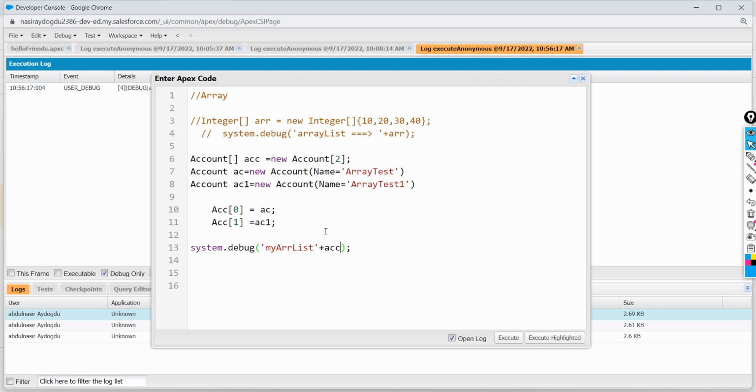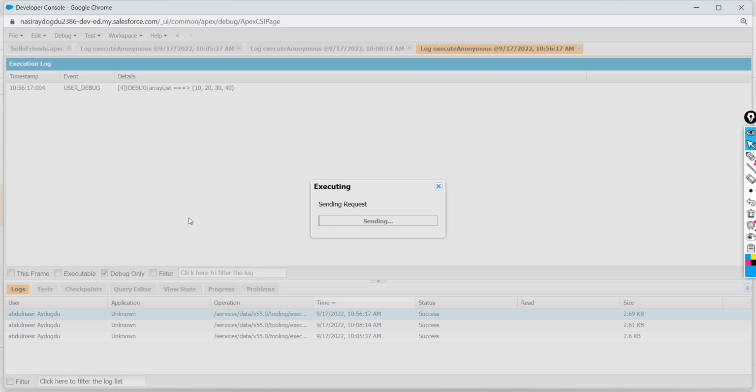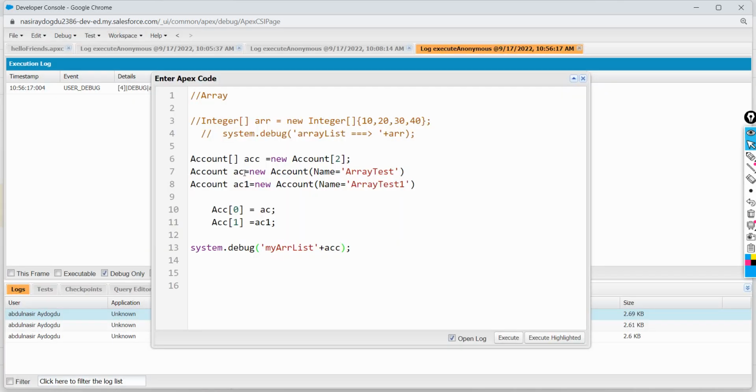Okay, ACC, unexpected token. Where did we make the mistake? Line 7. AC, sorry, we didn't add it.